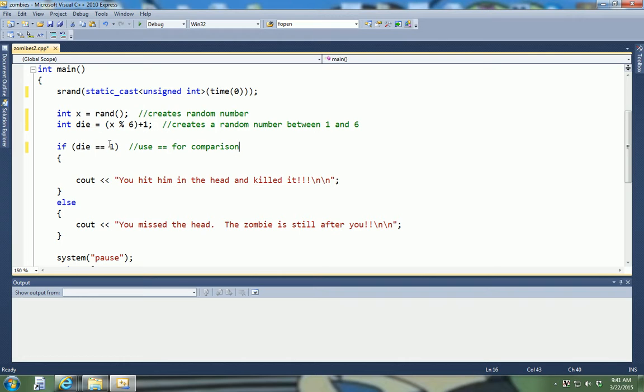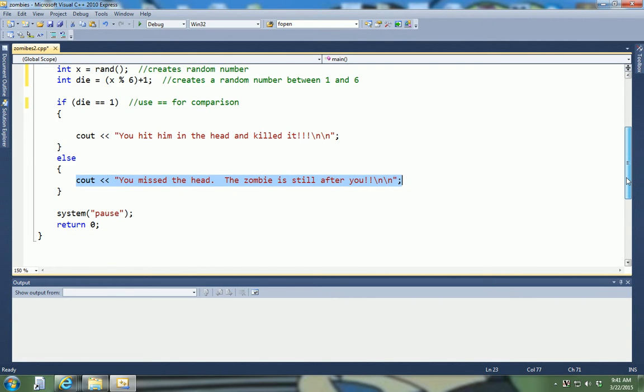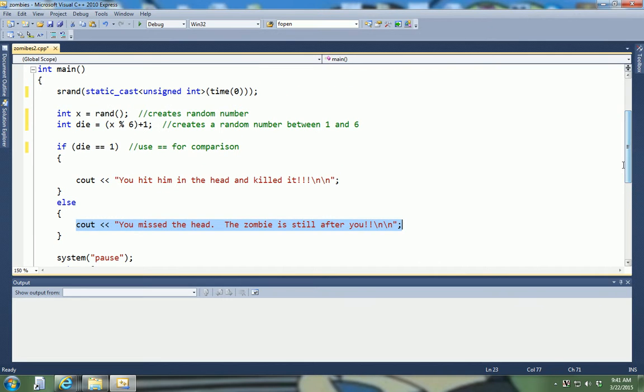So if the die equals 1, it outputs to the screen, you hit them in the head and killed it. Else, meaning if it's not equal to 1, if it's 2, 3, 4, 5, or 6, it outputs to the screen, you missed the head, the zombie is still after you. And then it pauses the screen, returns 0, standard stuff we've seen a million times before.